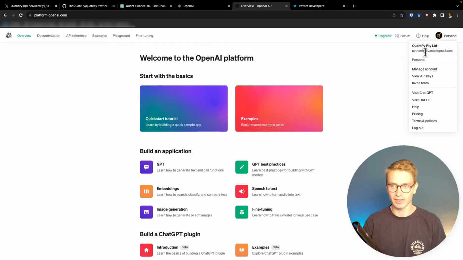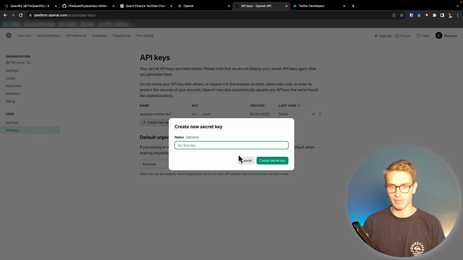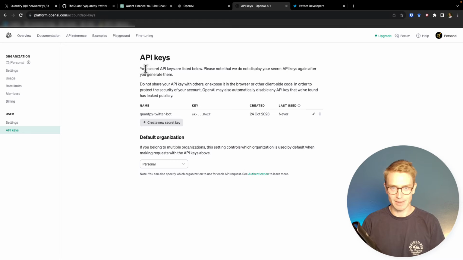And then if I click on personal and look at view API keys, you're going to set up your own API keys here. You'd come into the user section, and obviously you're going to be rate limited if you've only got a free account, but you would create a new set of keys, give it a name, and then you would get an OpenAI API key. So that's step number one.